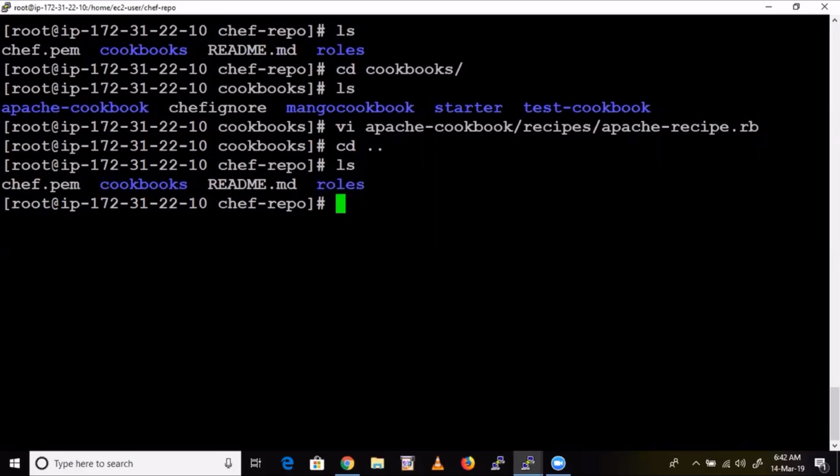So what we'll do, we'll make use of these roles now. So we need to open these roles. Let's open this one. Inside the roles folder, we are going to create a role. So vi roles, inside the roles folder, I'm going to create a role called web role. So I'm going to give a name, web.rb. Make sure you give the extension.